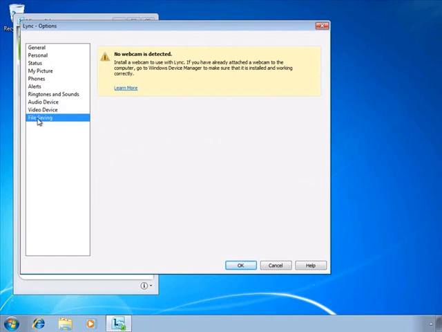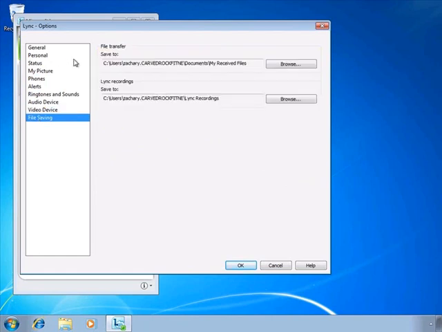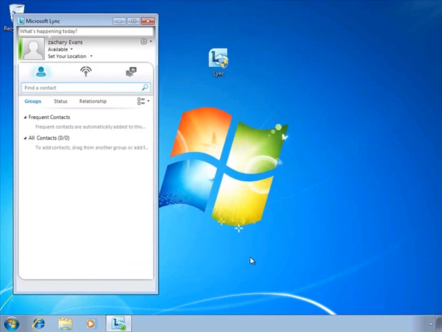And then also, just like your Lync 2013 client, we can choose where we're going to save files that are transferred, peer-to-peer file transfer, for example, or possibly Lync recording. So if you record a video presentation, this is where I'll save it to by default, Lync recordings. Here we'll click on OK, and then we'll close out of the client.